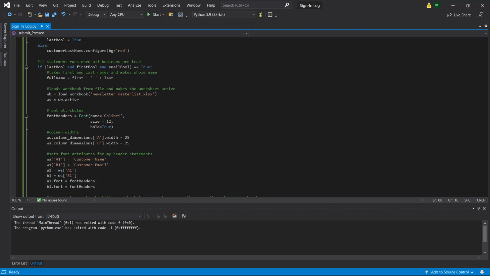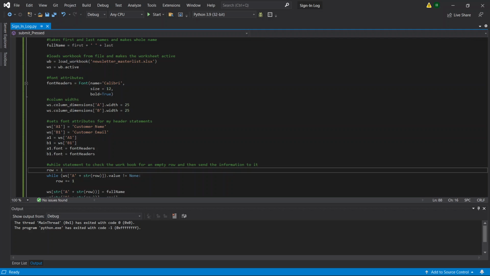And then for the rest of the columns, I just set them to 25. That way it looked good when you went to look at the Excel document for full name and email address. I felt like having that already set just kind of cleaned it up a little bit. So right here, for column A, row 1, I made it customer name, and then column B, row 1, I made it customer email. And then here, I'm taking these same row and column and just calling it A1, and then A1.font, and put it as the header right here.